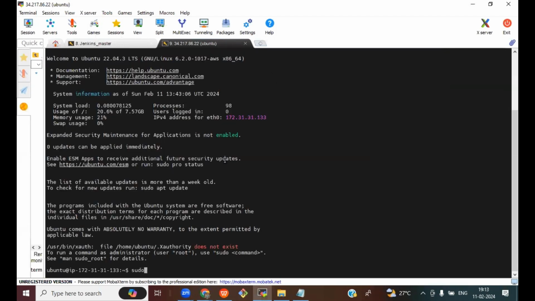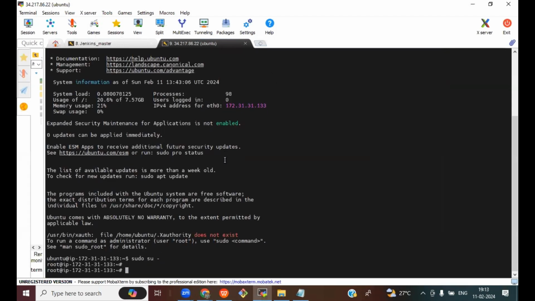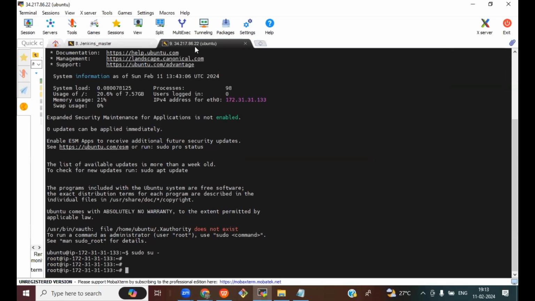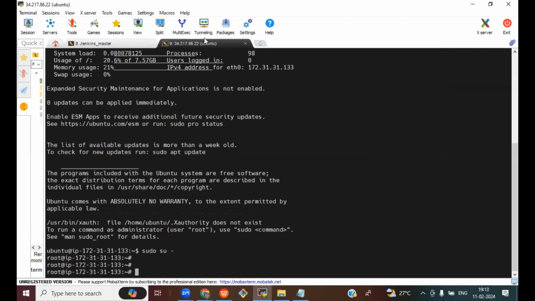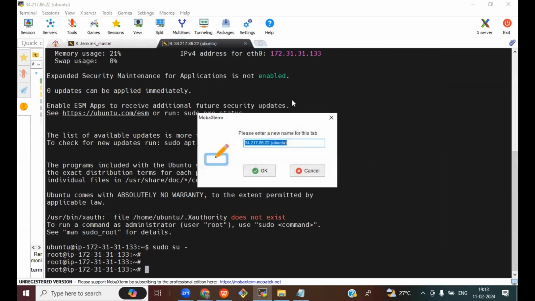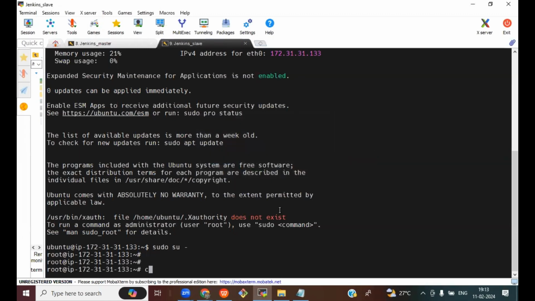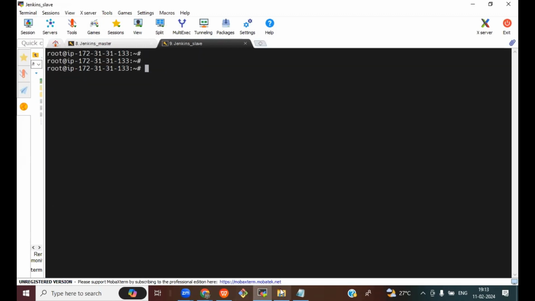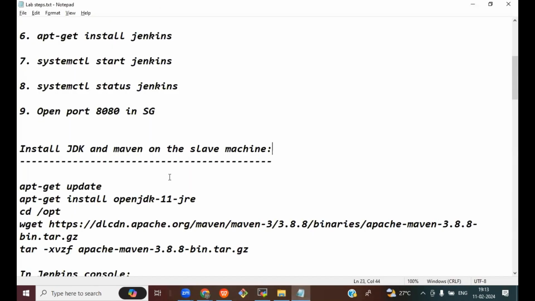Okay, so I'm on the slave machine. Let me increase the font size. And for this session also, I will rename it as Jenkins underscore slave for easy identification. Now on the slave machine, what is the first step we need to do? We have to mainly install Java and Maven.